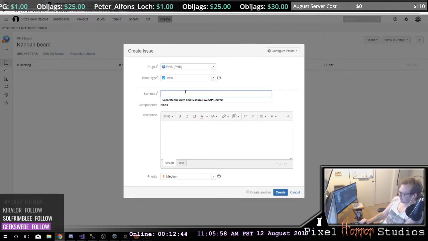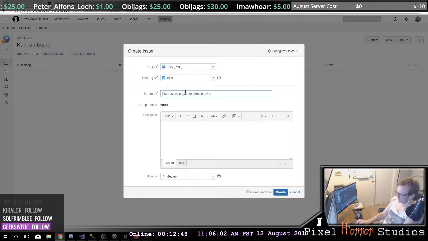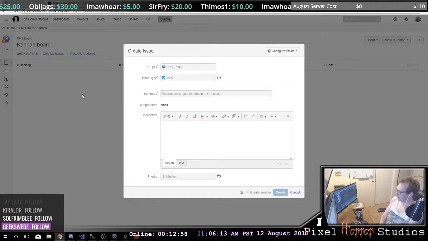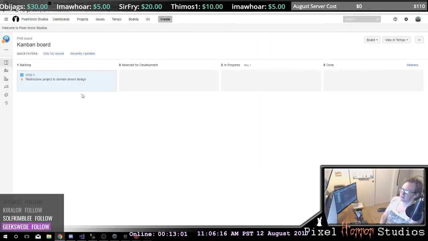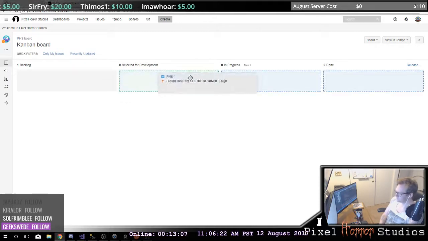And let's see, what are we doing here? We're going to say restructure project to domain-driven design. We can come down here. We'll assign this to me. And then we'll start the time tracker on it. In progress.